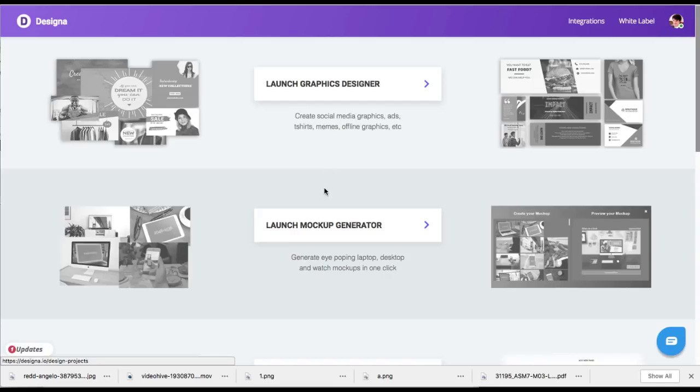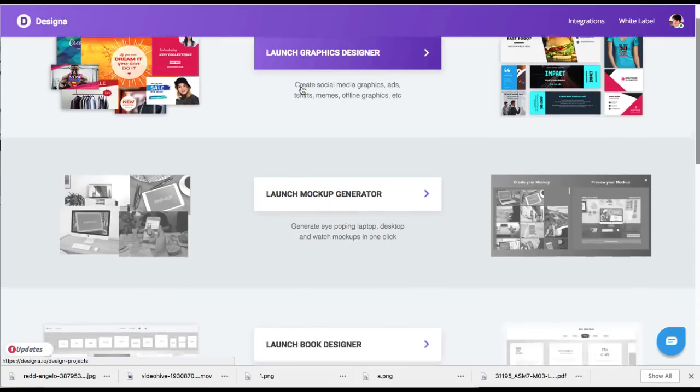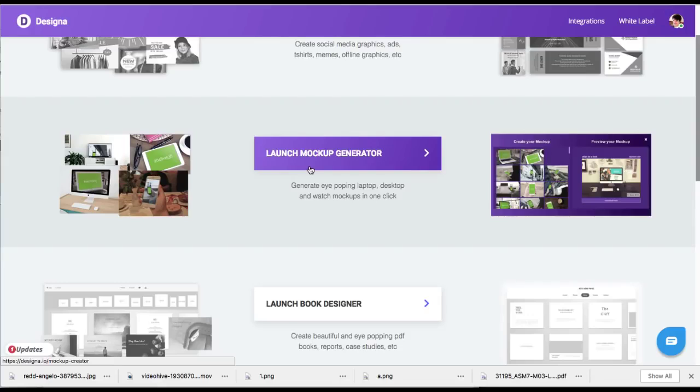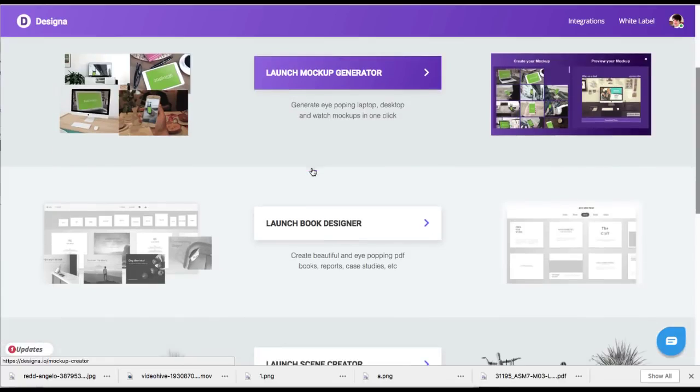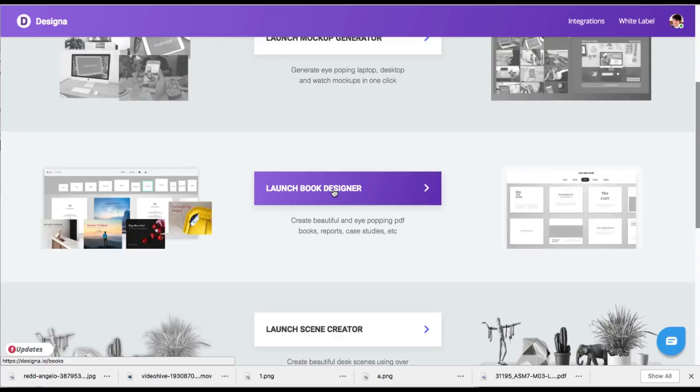It actually includes 5 or 6 different graphic apps all in one, including a graphics designer allowing you to build things like blog headers, ads for Facebook, social media graphics, offline graphics. There's a mock-up generator for different types of mock-ups with specific images within, like a computer or a cell phone, your custom images. There's a book designer. This is for beautiful reports, nice-looking lead magnets, case studies.